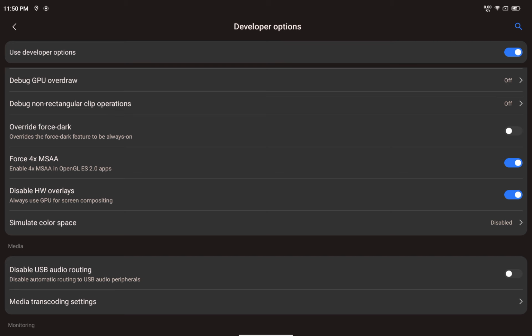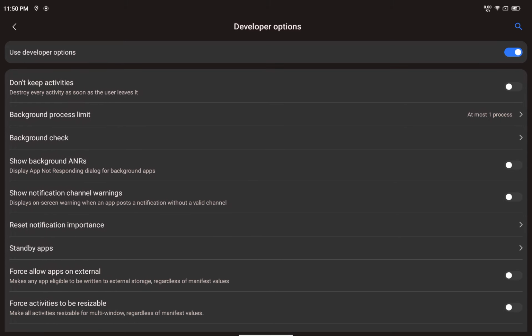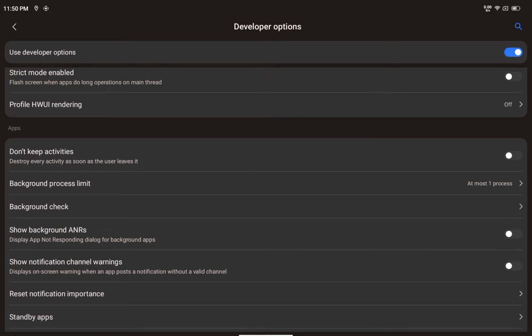Force enable 4x MSAA in OpenGL ES 2.0 apps. This will help your Minecraft experience. And disable HW overlays to always use the GPU for screen compositing. Now that's all for the video.